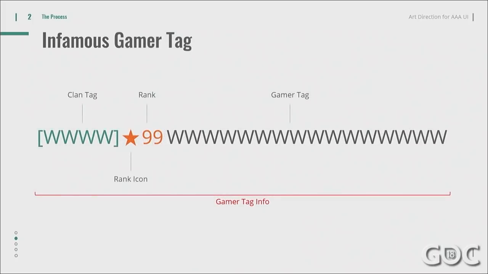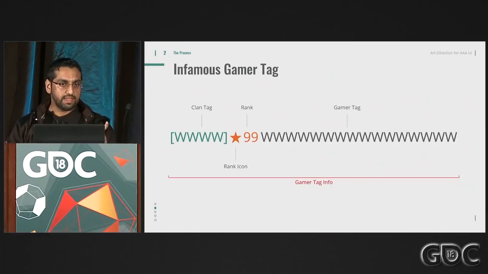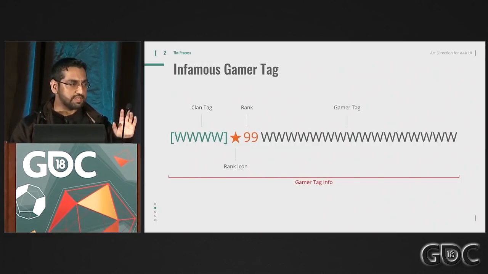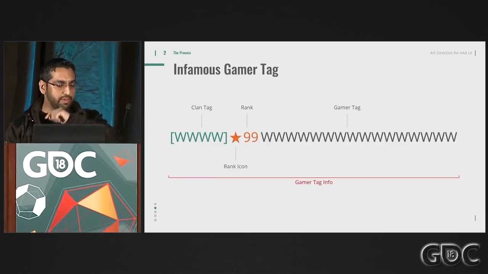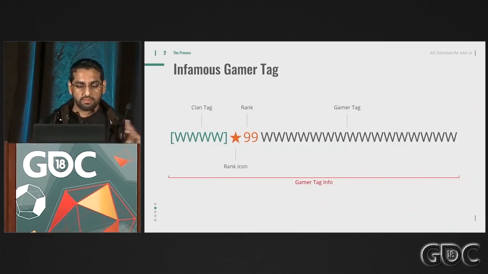But sometimes you have to add on things like the clan tag and the rank, and you have to display this whole string in your UI. So if you have a sentence with someone's name in the middle, you have to make sure that this can fit. So this is kind of like the worst case scenario, and we always design for gamer tags this long. There's also other variations of this with WM, WM, WM. But yeah, whoever has those gamer tags, just get out, get out.